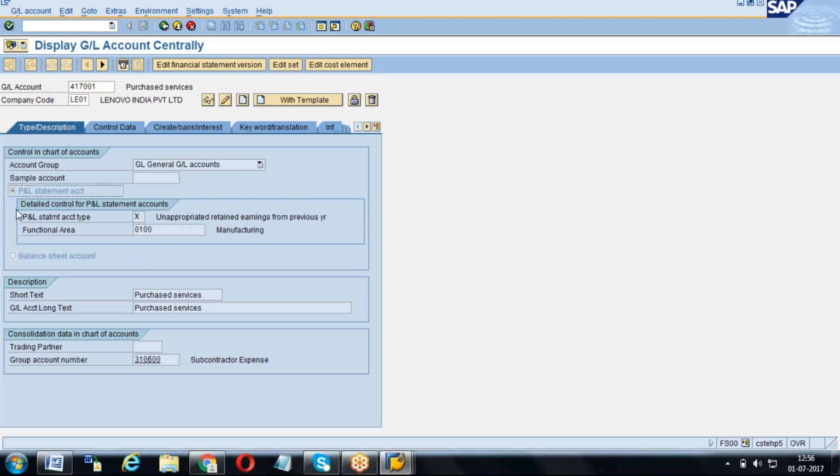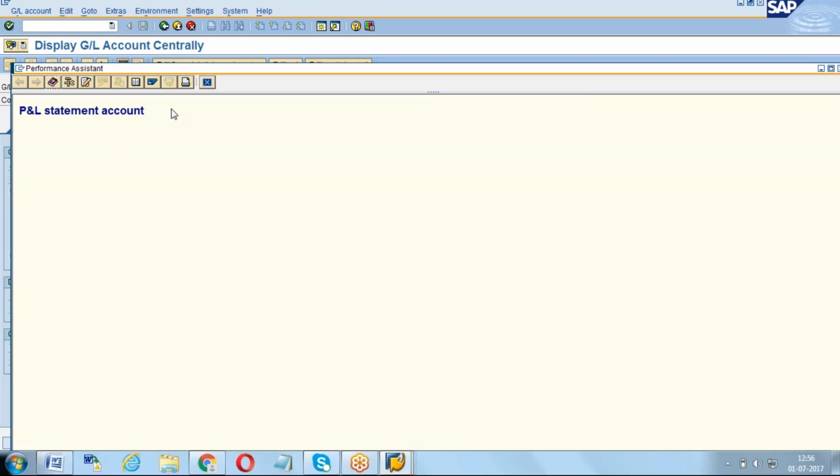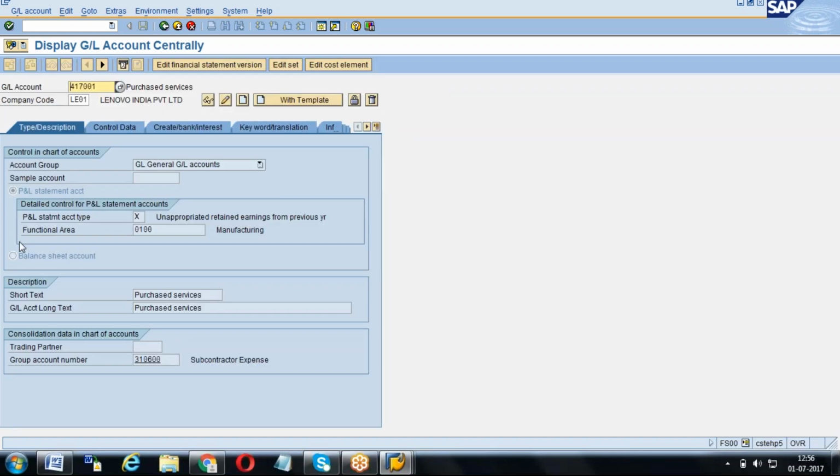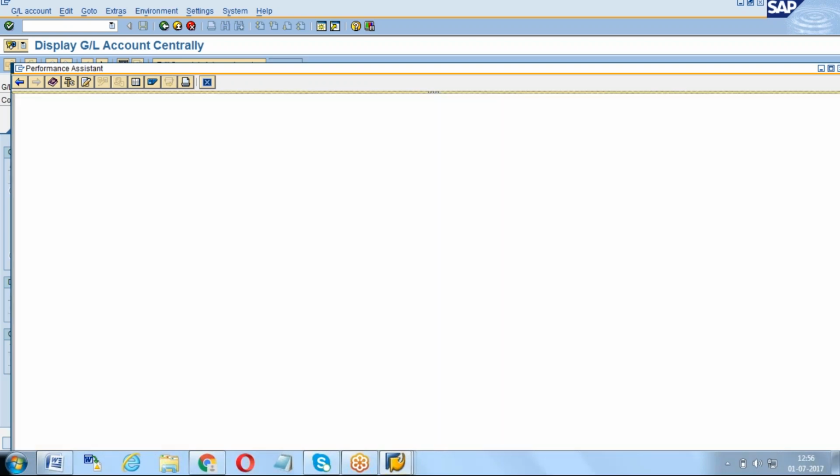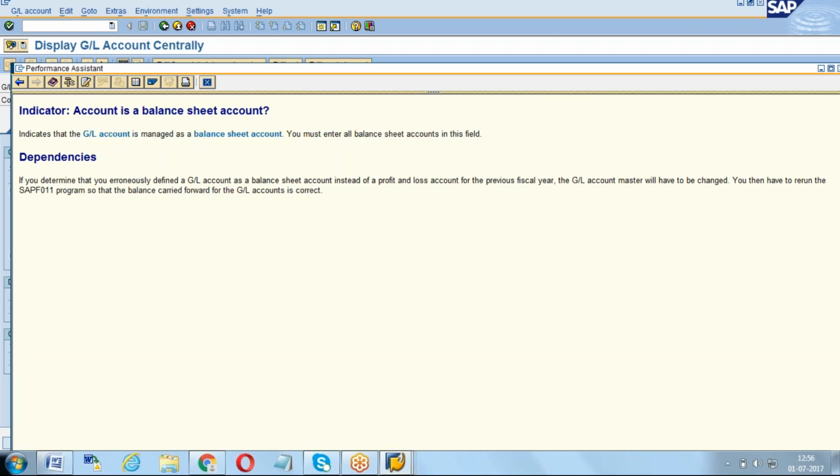Here we can see two kinds of accounts: one is the profit and loss statement account and the other is the balance sheet account. They decide which is a profit and loss account and which is a balance sheet account. Different accounts will be available. We don't have to concentrate too much on that area, but at least we should understand what a GL is, what a cost element is, and how it works.